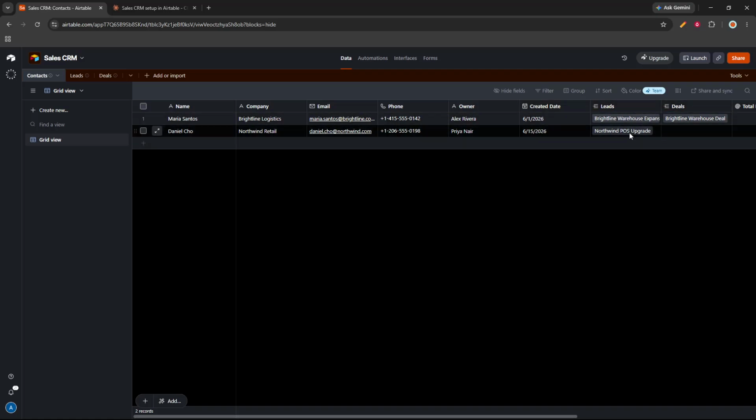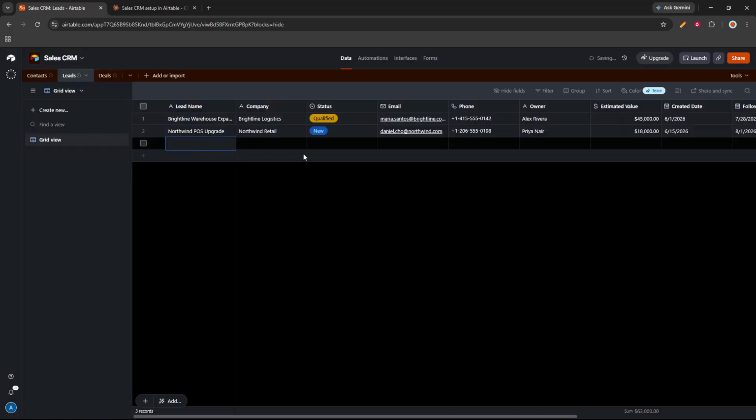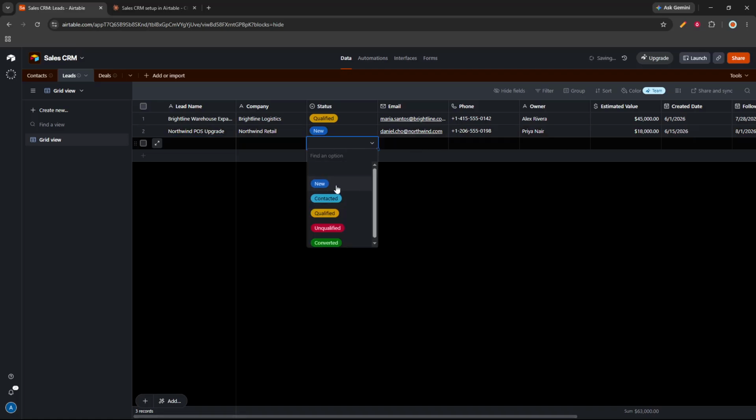Begin adding leads, connecting them to contacts, and tracking deals through each stage of the pipeline. This gives you a centralized system for managing sales activity and keeping your records organized.